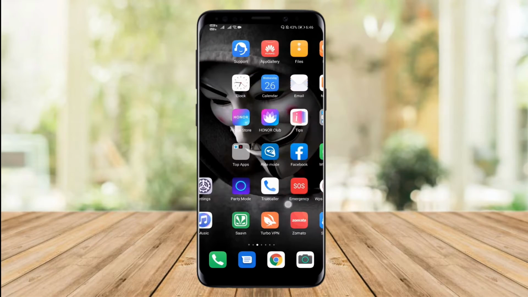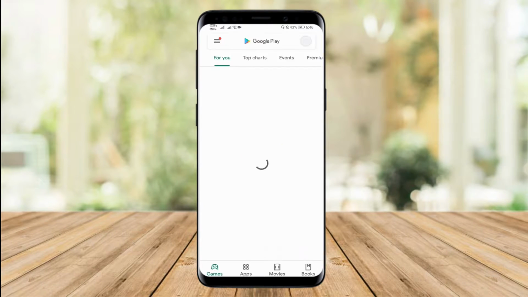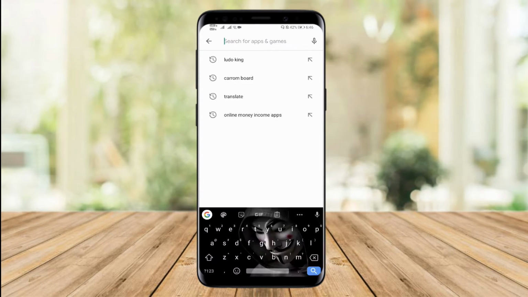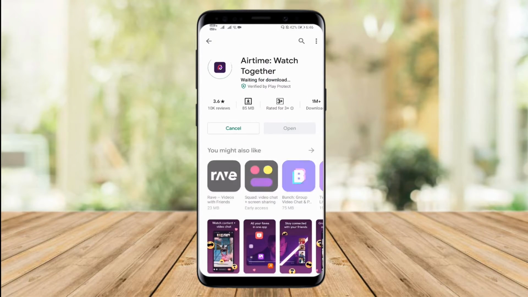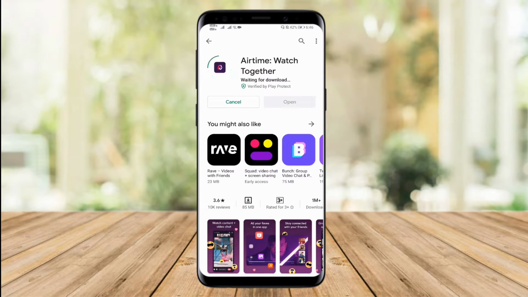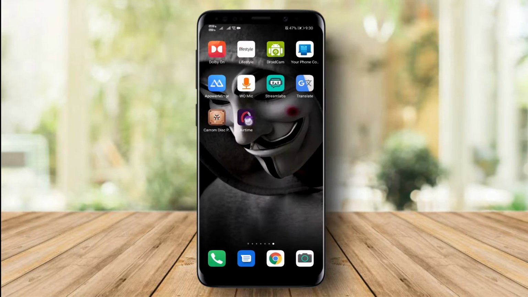So guys, basically you need to download the AirTime app from Play Store. It is available on App Store for Apple devices. It is a completely free app. So the first step is open the AirTime app on your smartphone and tap on Get Started button.